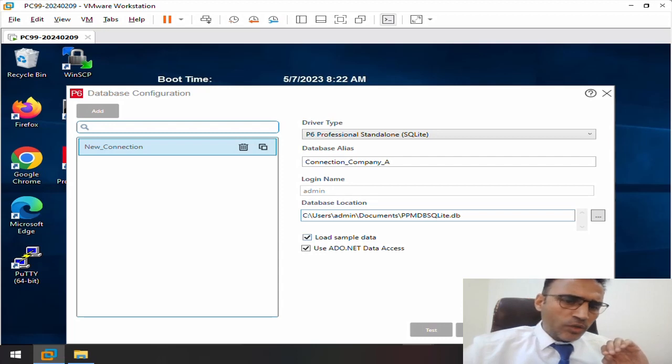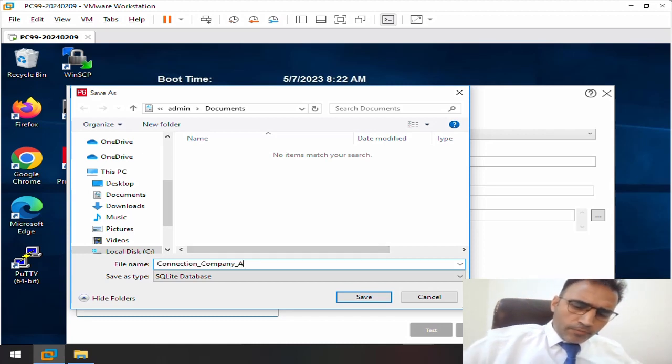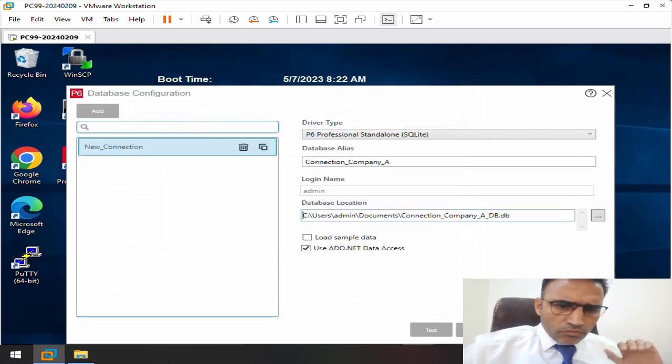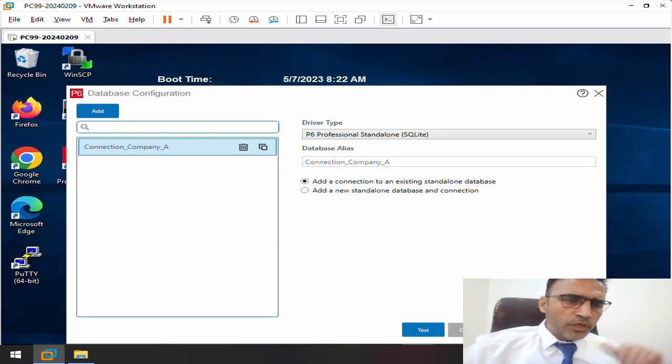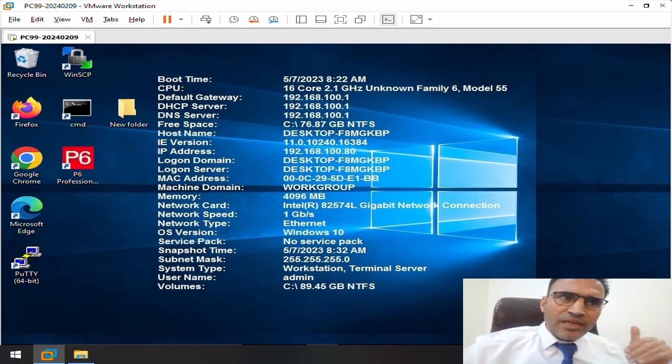For that reason, I will uncheck this one and call the database, for example, Company A underscore database. Everything's okay right now. Let's move to next to save it. Right now, when I save it, it has been done. So I can close and close. And right now, the database has been configured successfully.